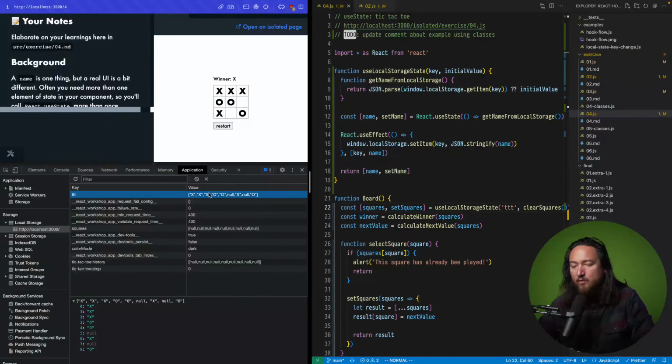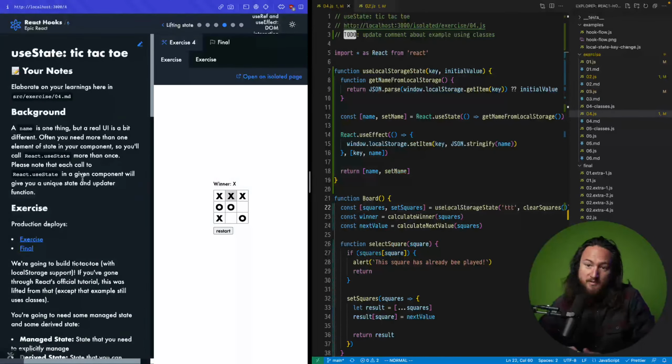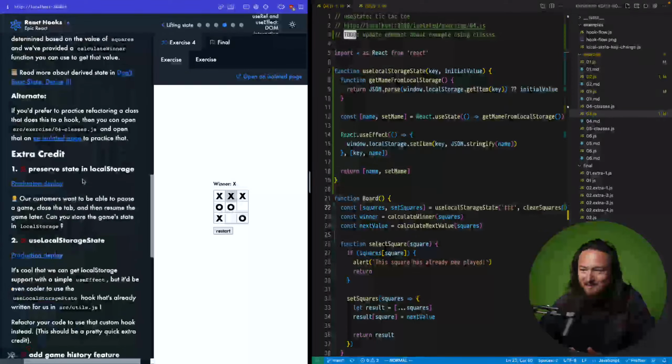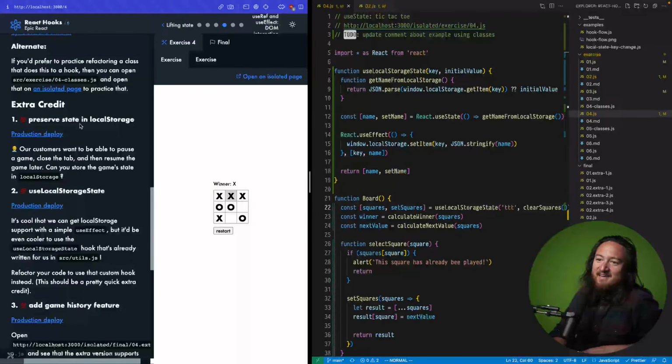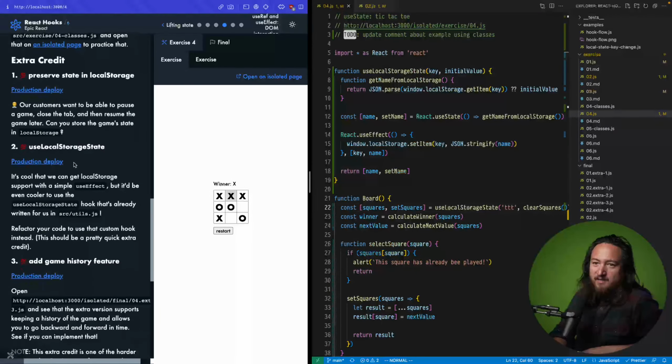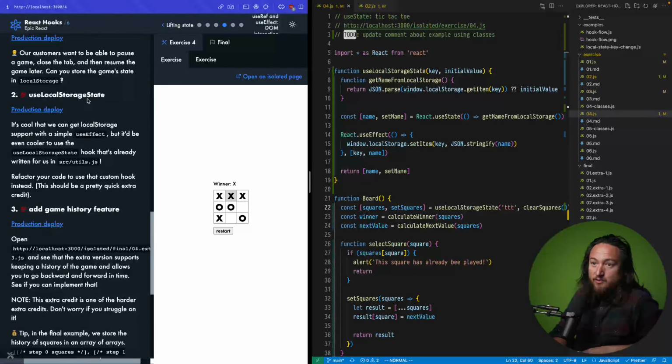Cool. So right now we're just putting the whole game in there, which I think is fine. So we did that. Nice and easy, just copy and paste. Okay, preserve the state in local storage. We've done that.